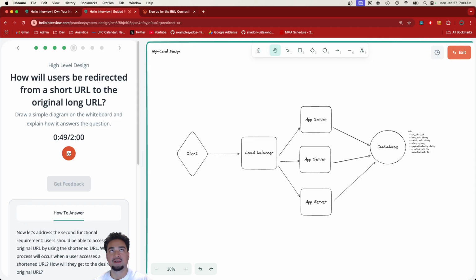Because, yeah, we want to handle expiration and stuff like that as well. But yeah, essentially, that's kind of how they'll be redirected. We'll just need to query the database to get the long URL, and then redirect the client based on the long URL that we extracted.